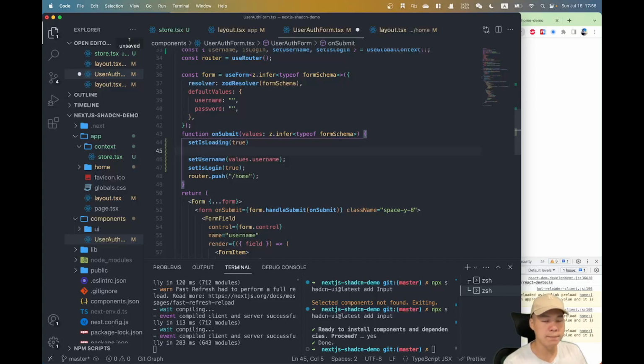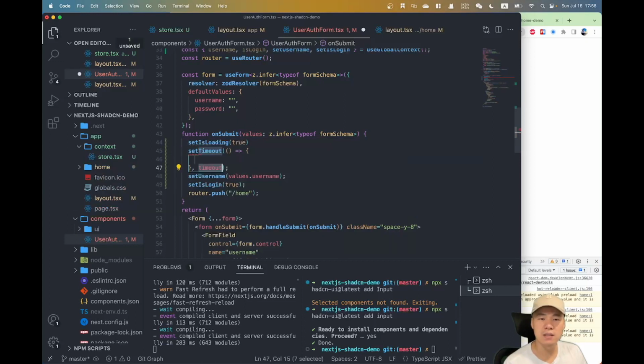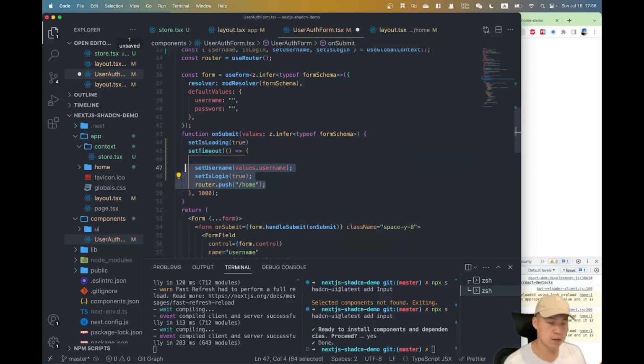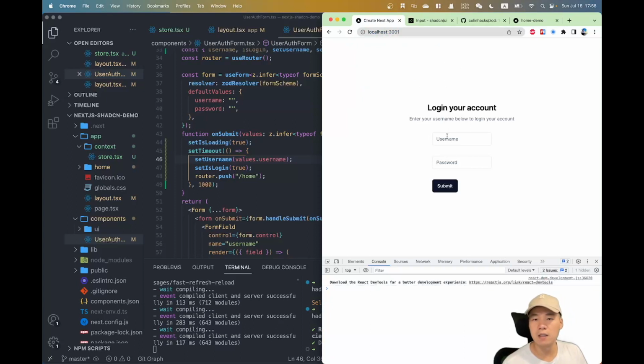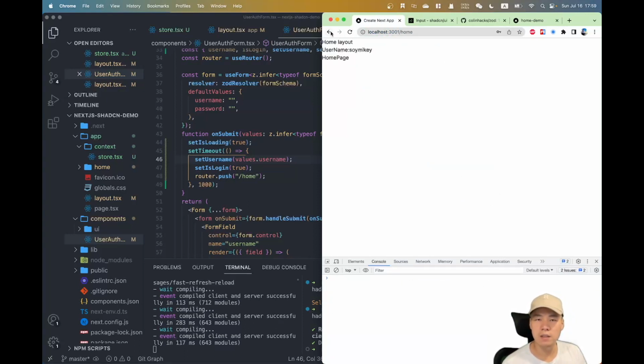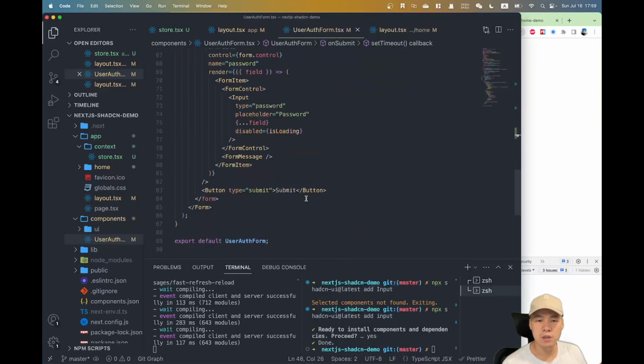We can do a set timeout, let's say for 1 second. So we set user login, set loading to true, and redirect to the home page. Let's see. Say username Mikey, and the password, and submit. Oh, it's not loading here, we need to change the button.